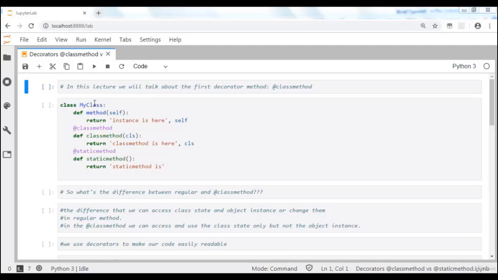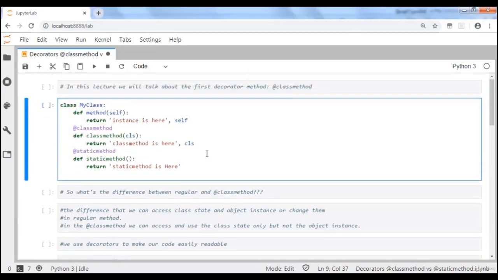Suppose we have a class called MyClass. Class MyClass, def method self, return instance is here self. @classmethod, def classmethod cls, return class method is here cls. @staticmethod, def staticmethod, return static method is here only, without any instance.